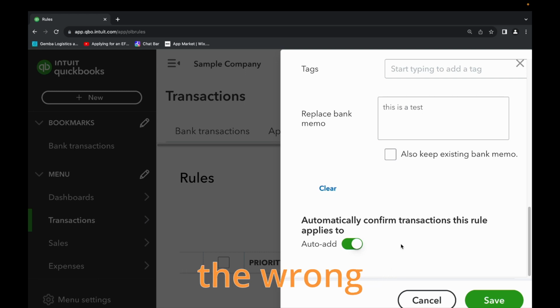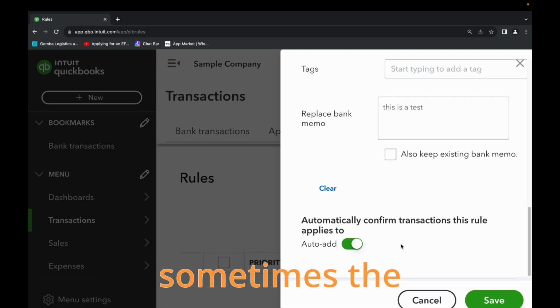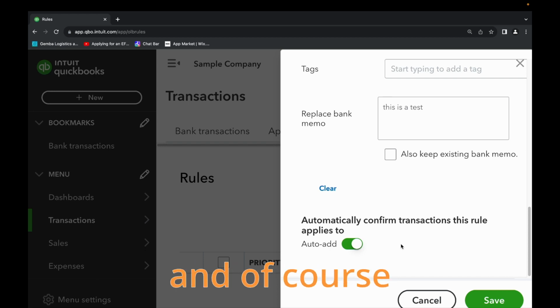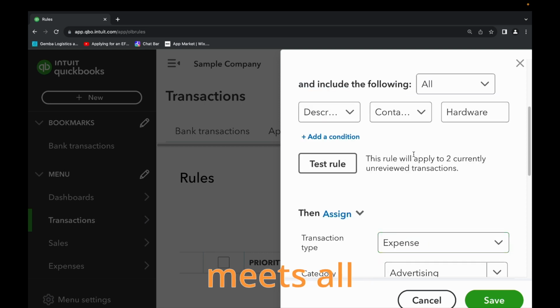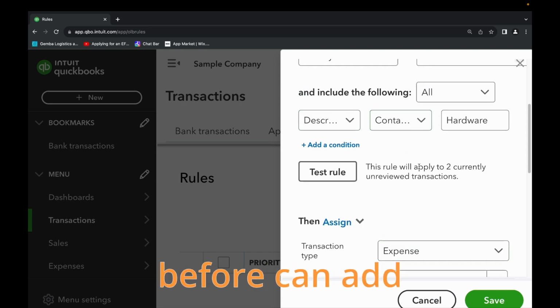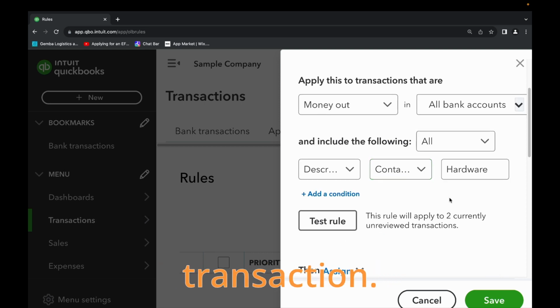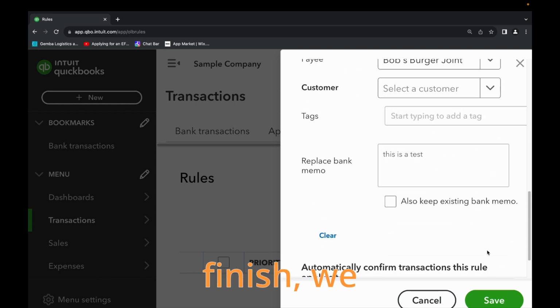Maybe you add the wrong transaction, because sometimes the transactions might have the same text description, but they might be for a different kind of transaction. So that's why we should use the auto add with caution, and of course add more rules, more conditions, so that it meets all those conditions before it can auto add the transaction. So once we finish, we click save.